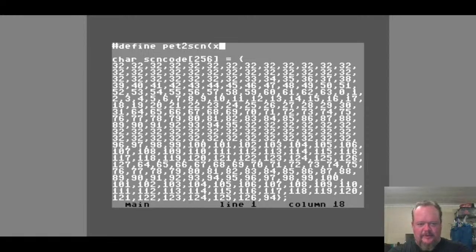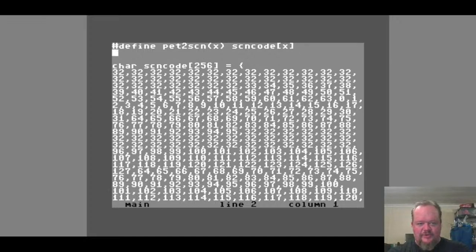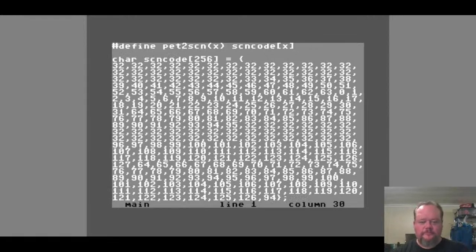SCN X, and it will be SCN code X. That will reference that direction. What about the other direction? That one will require a search. I'm going to go screen code to PETSCII. That would require a search.